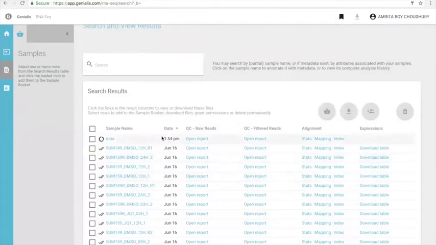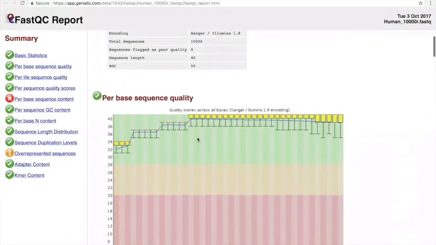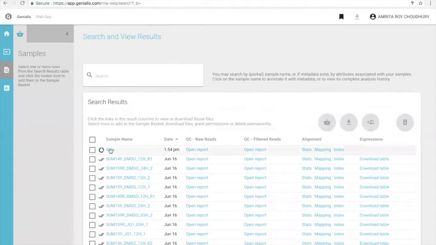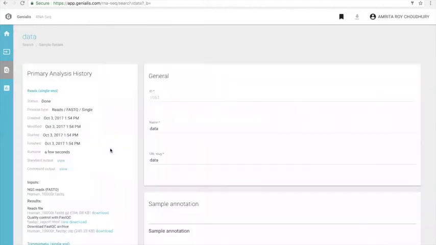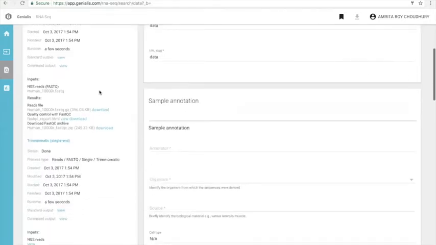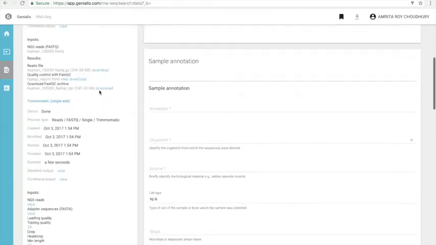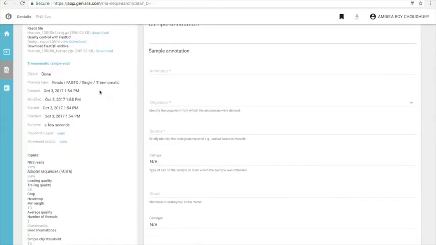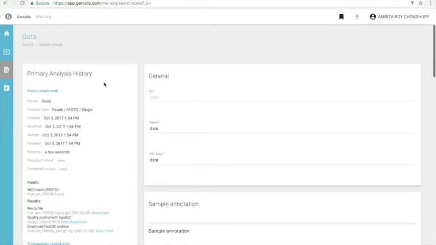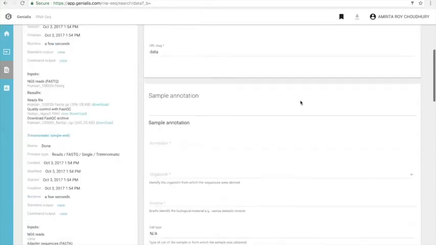While the analysis is running, we can see that the results table is getting populated. Everything on this table is clickable. For example, you can check the QC report of your sample. If you click on the sample name, you come to the sample details page. Here on the left, we give you the analysis history. We do not want you to worry about the bioinformatics, but you should always know what is going on. So here we list each tool that was used, all the inputs and outputs. Also in this page, you can annotate your sample.